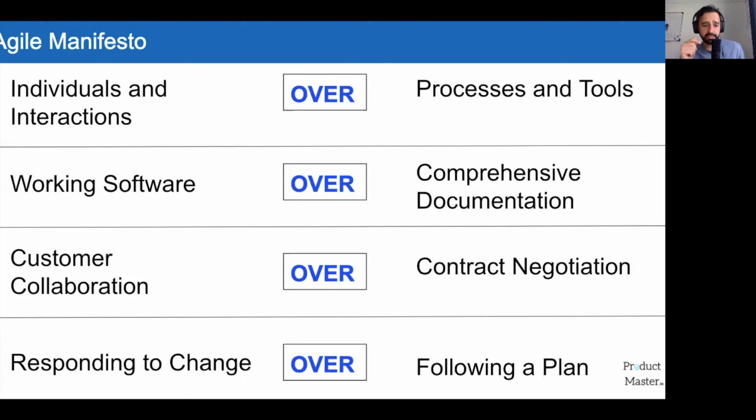The next big one speaks to the last one too, and that is customer collaboration over contract negotiation. So talking to your clients, talking to your users actually holds more value than sitting there and pining again over a contract negotiation. Again, protect yourself, make sure you have that contract in place, but things are going to change, and that speaks to the last one: responding to change over following a plan.